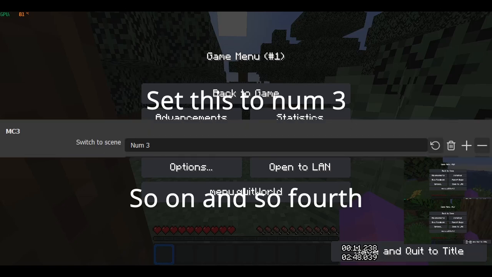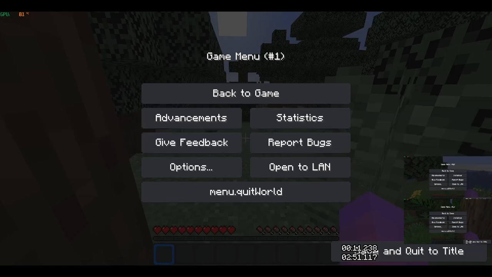And then for the first scene, first instance, you want to do your numpad 1. If you don't have a number pad, you can go to the search bar and search for virtual keyboard, and then you can click numpad 1 on there. So I have a numpad, so I can do numpad. Okay, so instance two is numpad 2, instance 3 is numpad 3, and so on and so forth. Then after you're done, click OK.